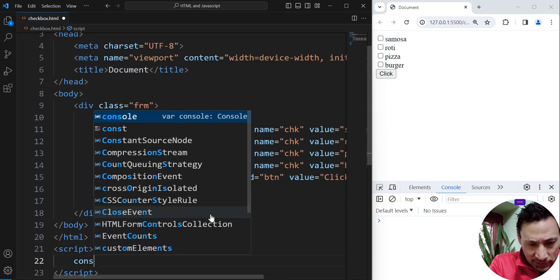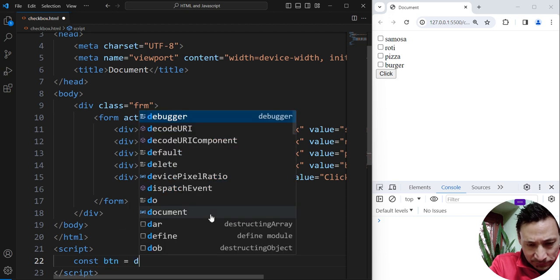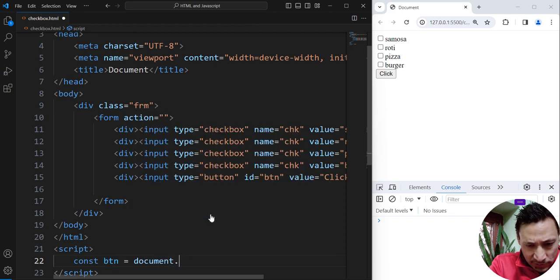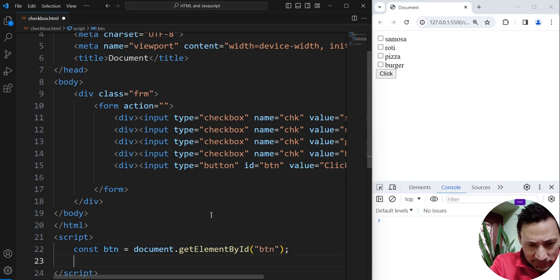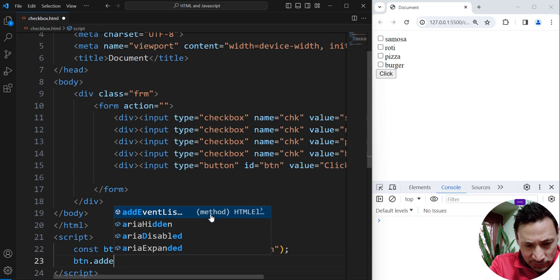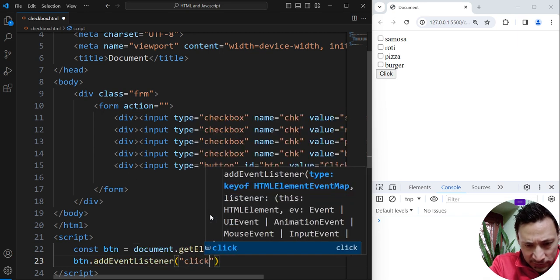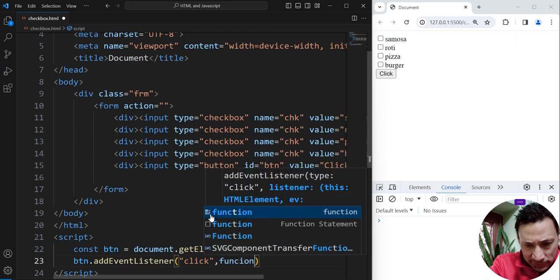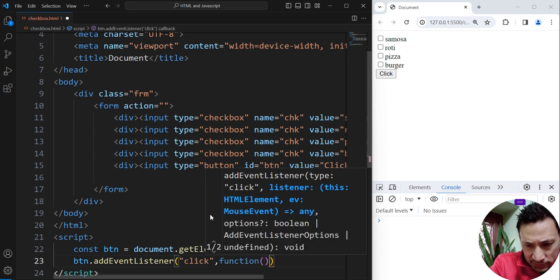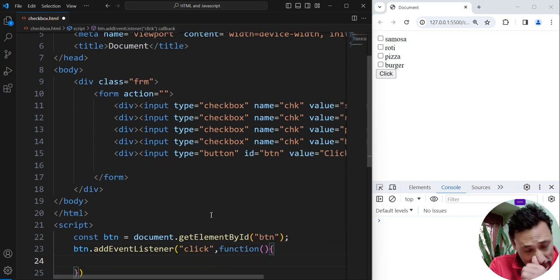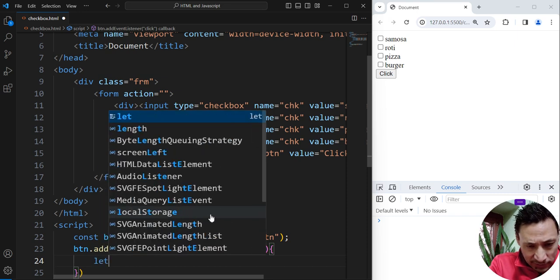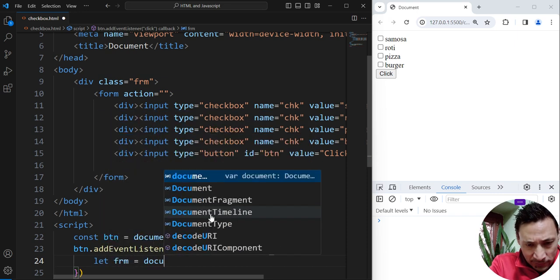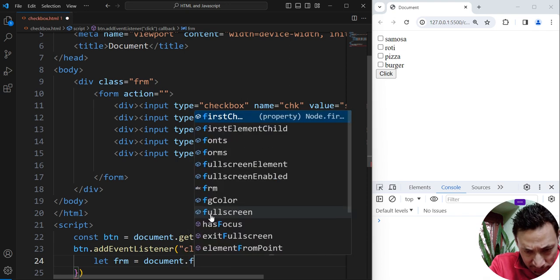Okay, let's get a reference to this button: document.getElementById BTN. Now add an event to this button. Click be the event, then a method to handle that click event. Okay, now let's get a reference to this form's elements. Let frm be document.forms.